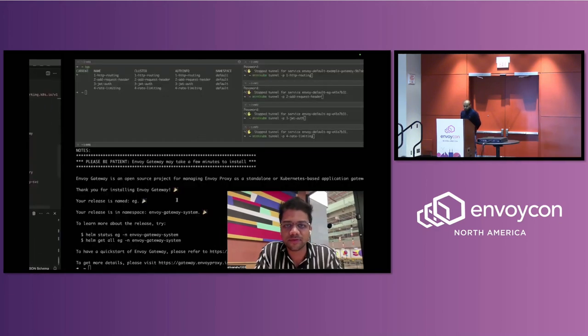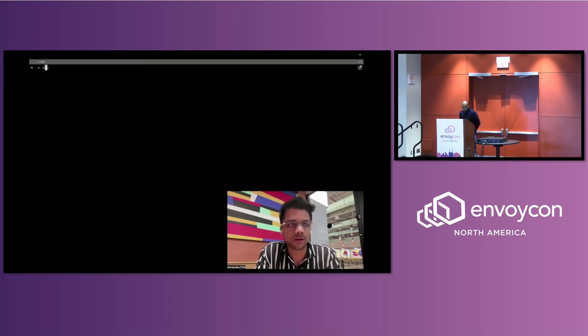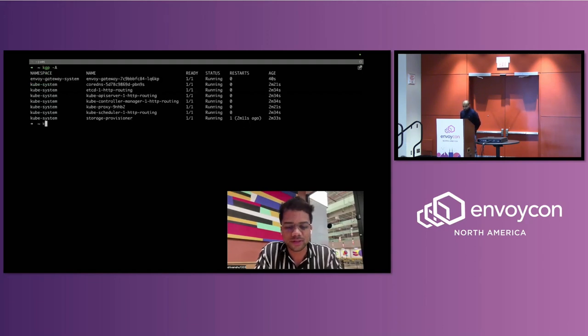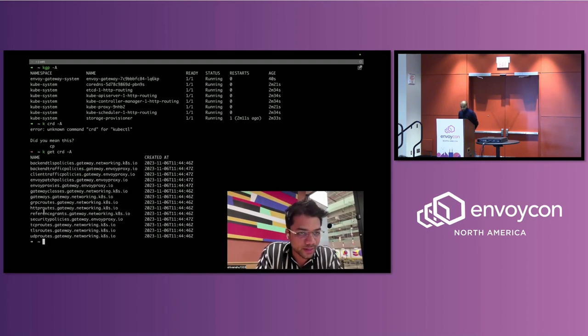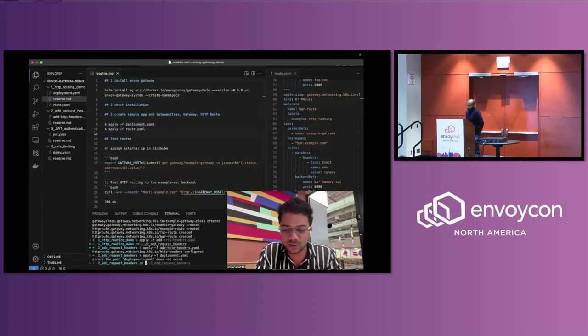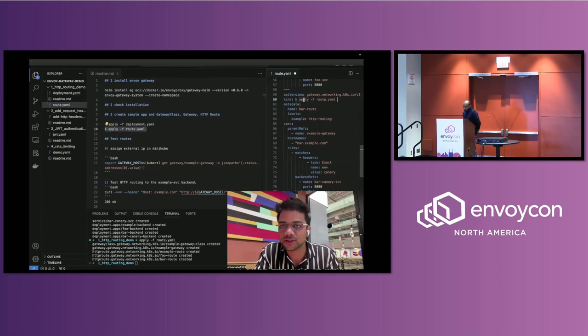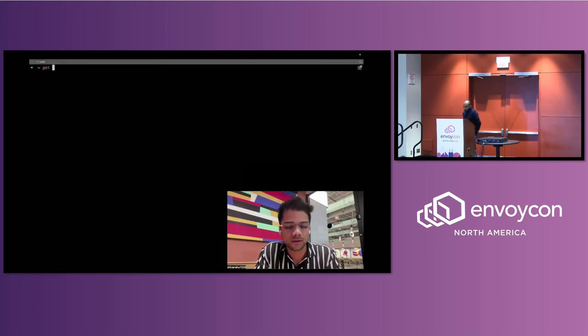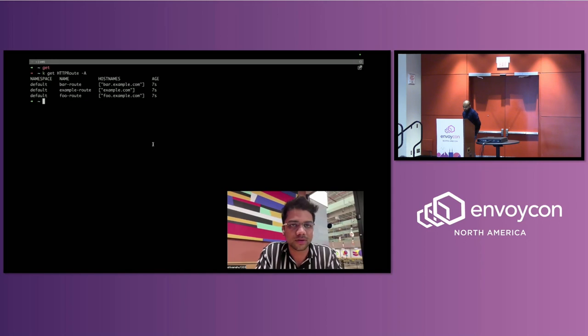So let's see if everything is installed. Envoy Gateway is installed, and let's check if the CRDs are installed. The required CRDs, like the routes, gateway class, and Envoy proxy patch policies, everything is installed. So let's go back to deploy our sample applications. I need to be in the right folder. Deploy the applications and deploy the routes themselves. Let's see if the routes are created. All 3 routes are created.